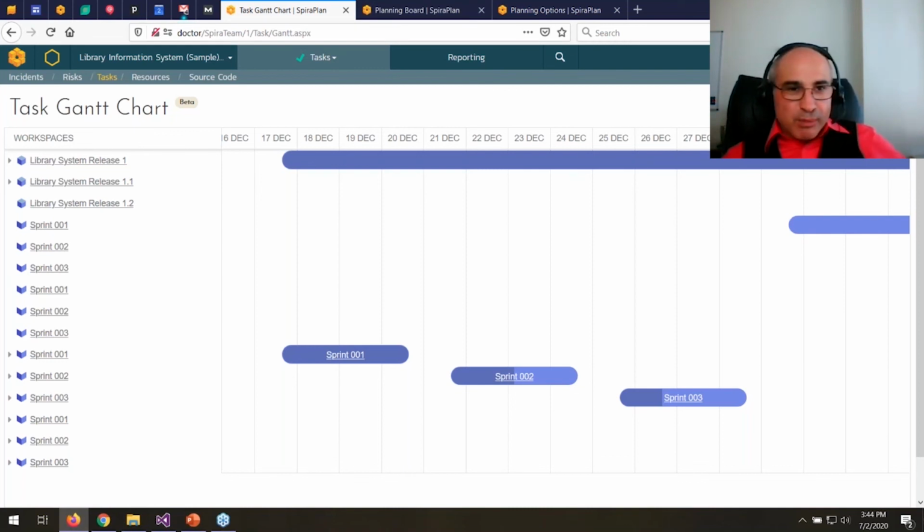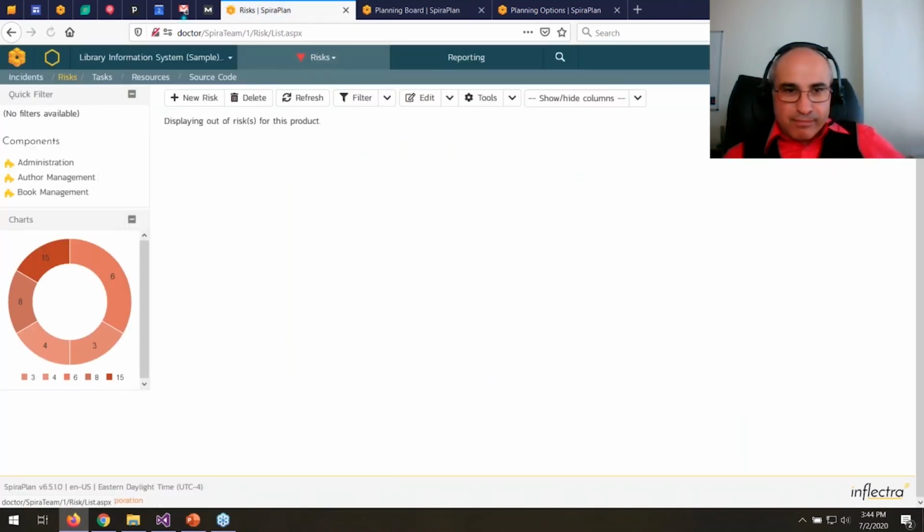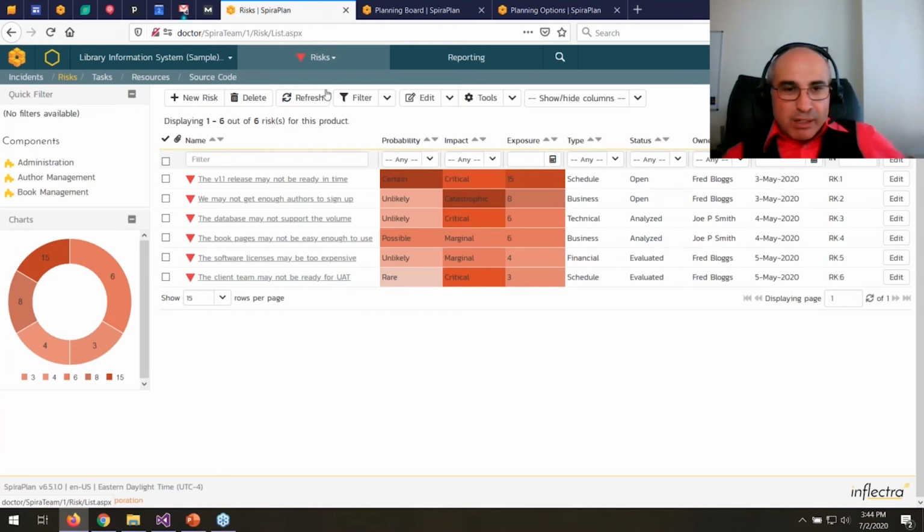Next thing is risk management. So let's jump over to risks. Risk management is right here. We've had risks in the tool for a few versions now, but if you're coming from SpiraTest or SpiraTeam, you would have seen them. Risks are tracked with a probability and impact and exposure.